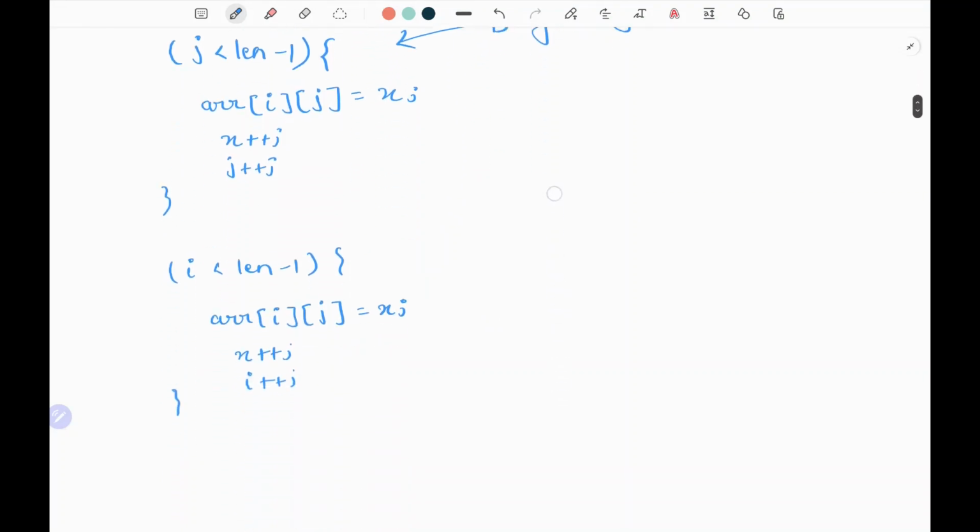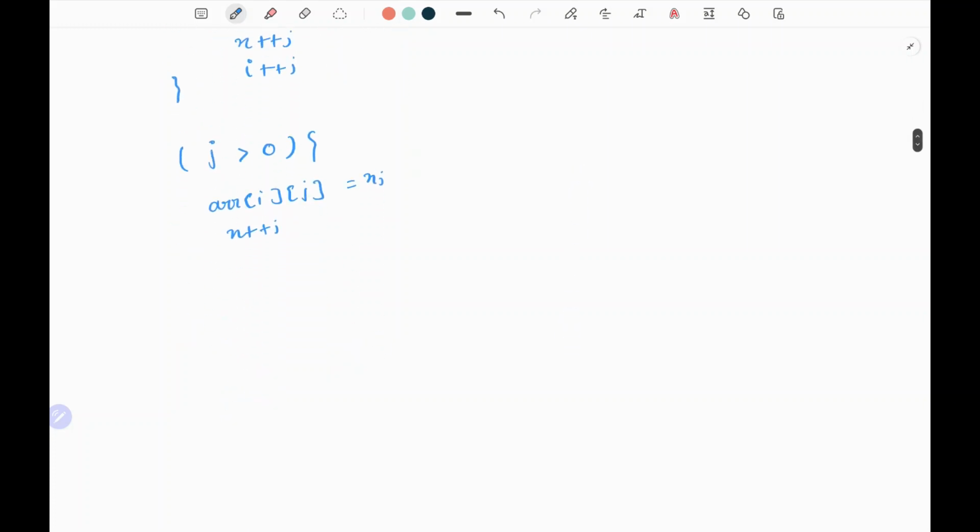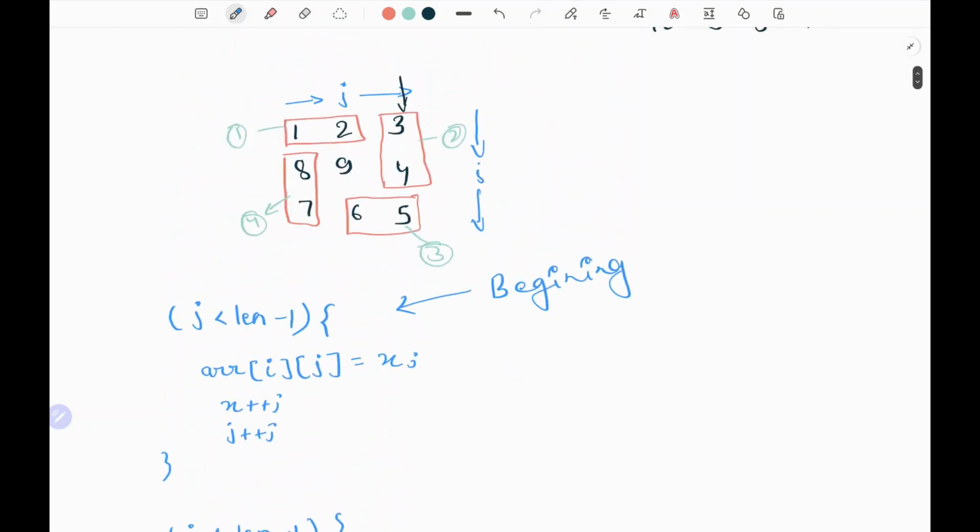What will be the logic for the third window? If j is greater than 0, then arr of i of j equals x, as usual x plus plus, and j minus minus. Hope you are getting it, because once j is here and you go to the next j, it will come here, then come to this, so you will have to decrement j, so j minus minus.